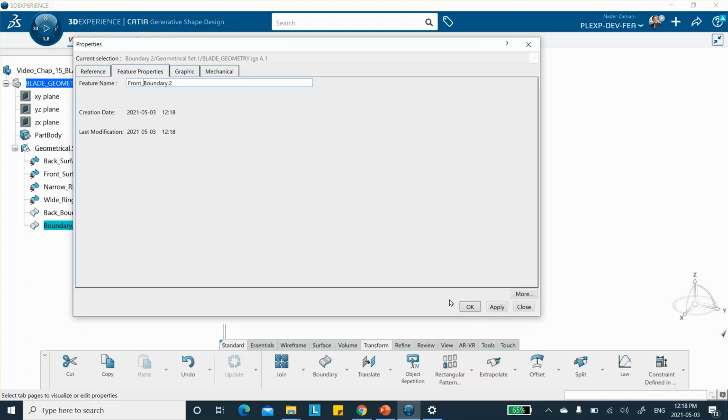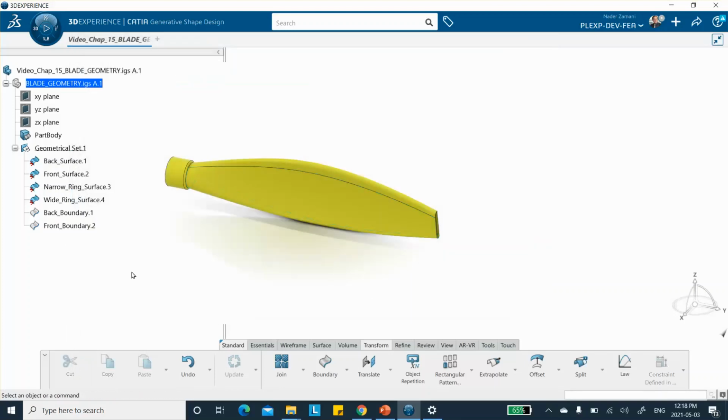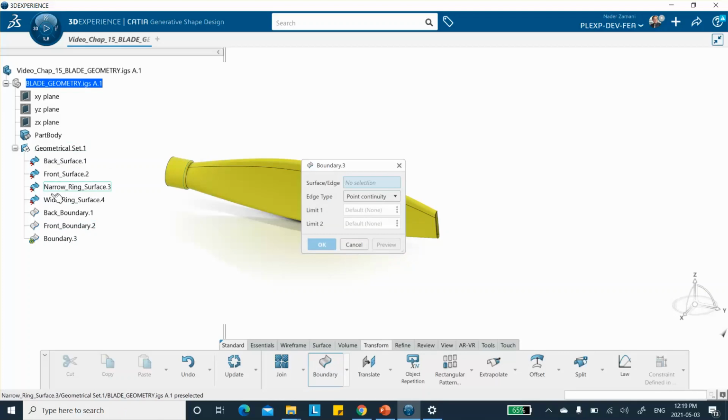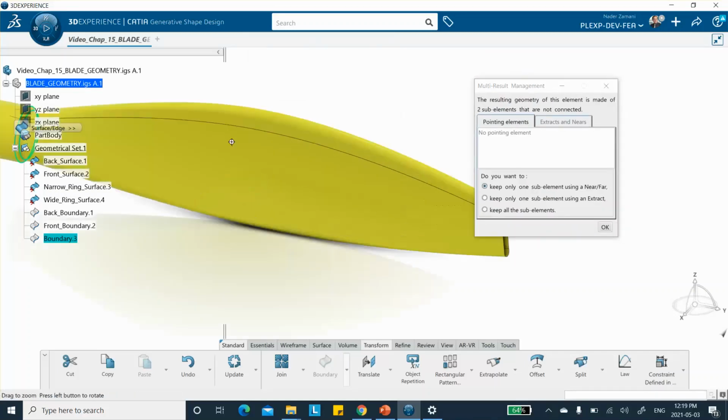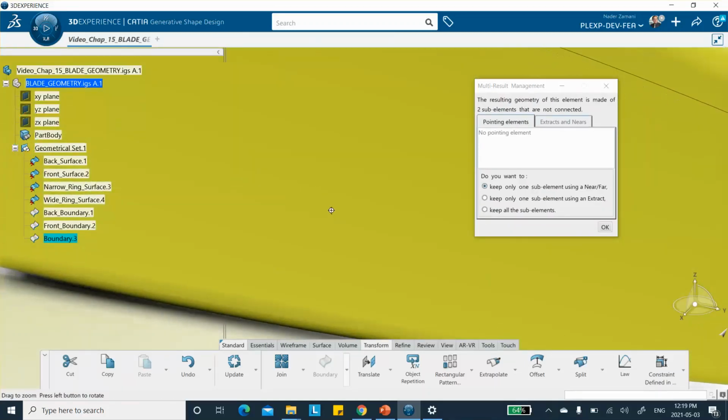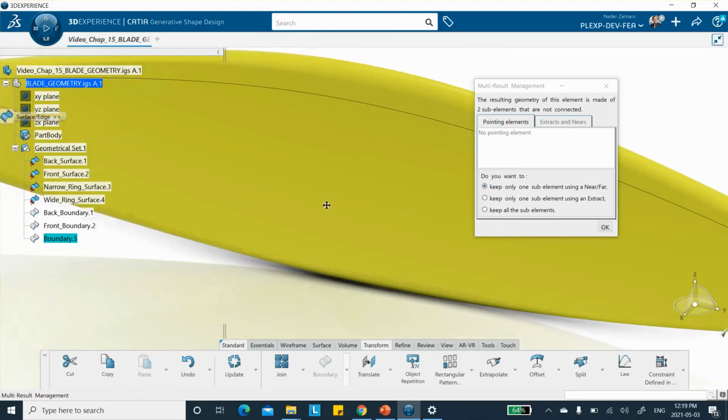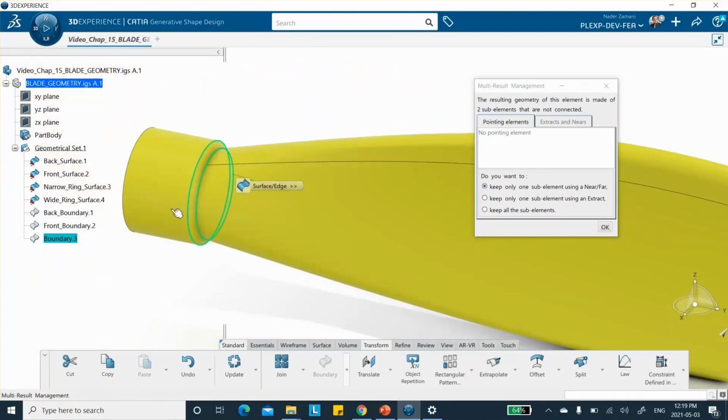Front boundary. And do the next one. Narrow ring surface, this one. Now, as soon as you do that, it tells you that, wait a minute, I have two disjoint boundaries at the two ends. You see that? It consists of two pieces, one over here, one back there. And these are kind of not connected. So here you have to say, keep all sub-elements.